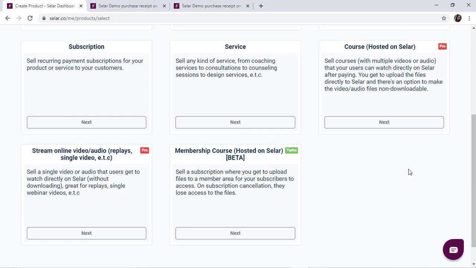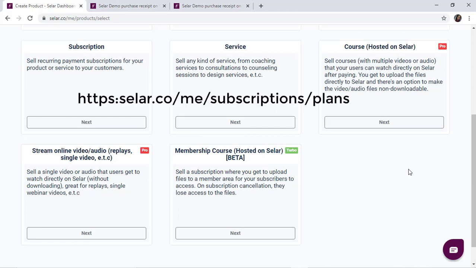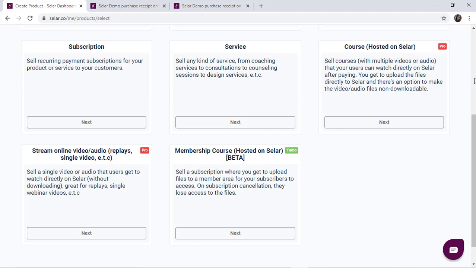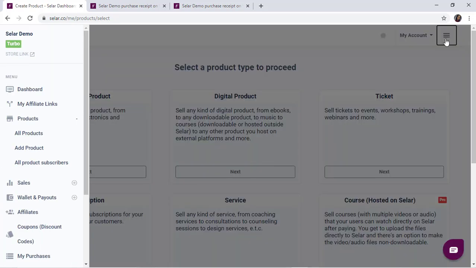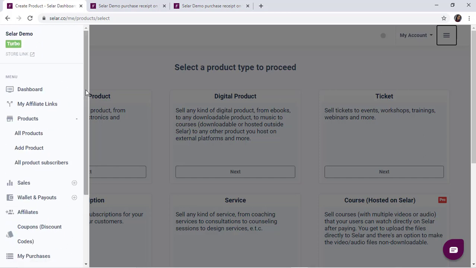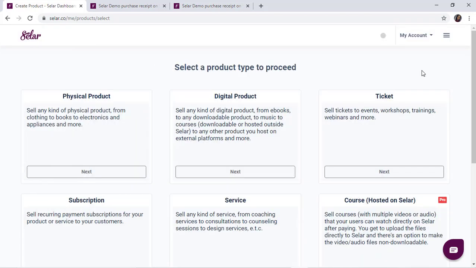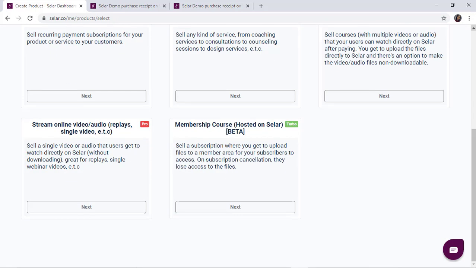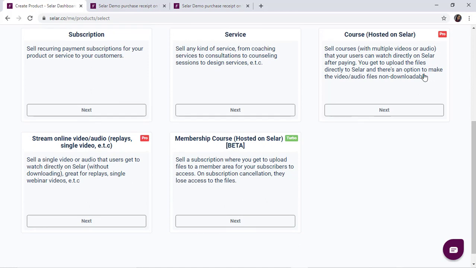And to do this, you can simply just go to seller.co/me/subscriptions/plans to be able to subscribe to one of the plans, or from your dashboard here, just go to the hamburger and scroll down. You'll see Get Seller Pro Plans, and with that you can just select the plan that suits you. So once you're on Seller Pro plan, then you can now create a product for courses or even a pre-order product for course.